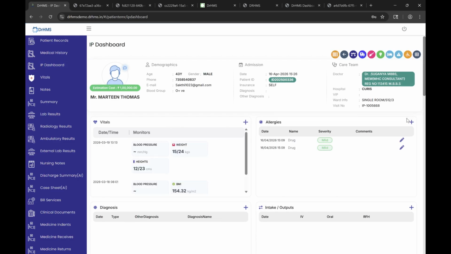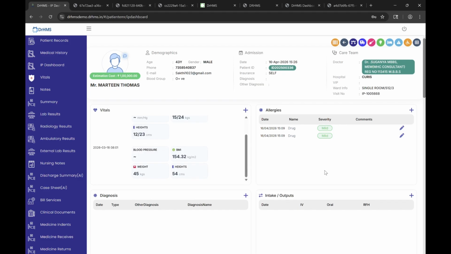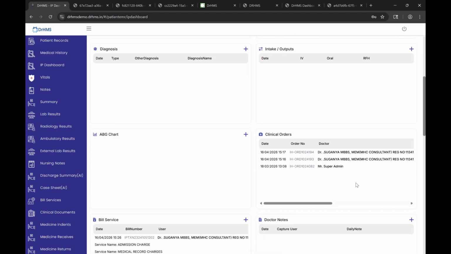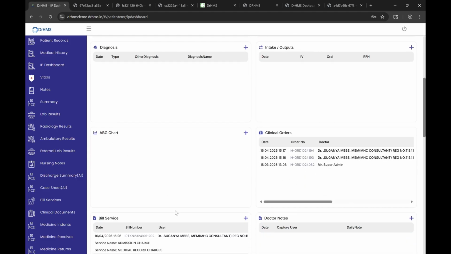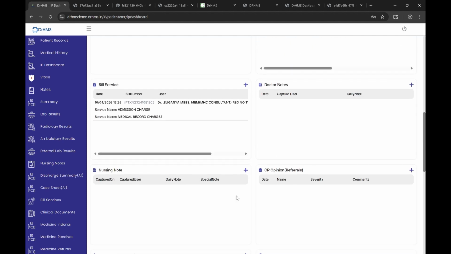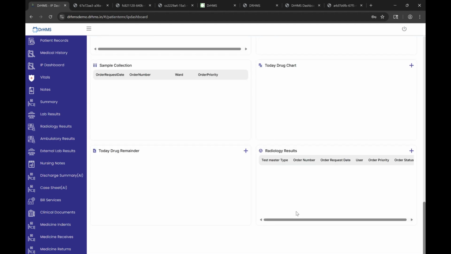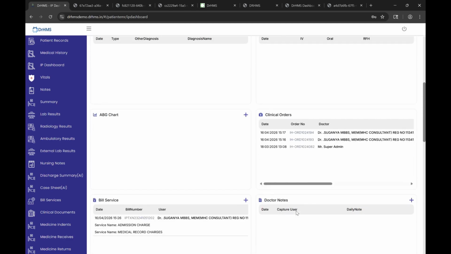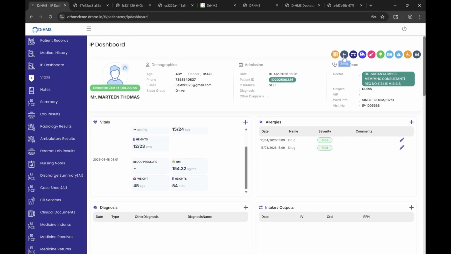You can see the past vitals here, and allergy and diagnosis, intake, outtake, ABG, and what are the investigations already ordered, the billing services, doctor board, and the external referral, sample collections. So these are the dashboard, quick dashboard. You can able to see that.